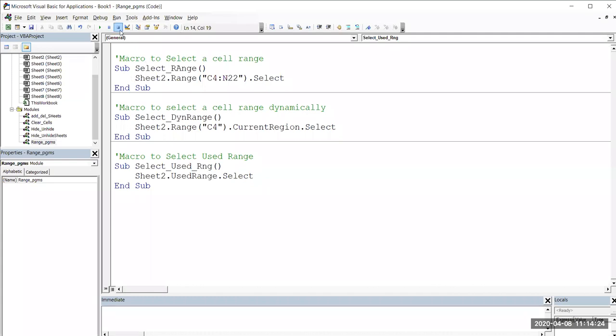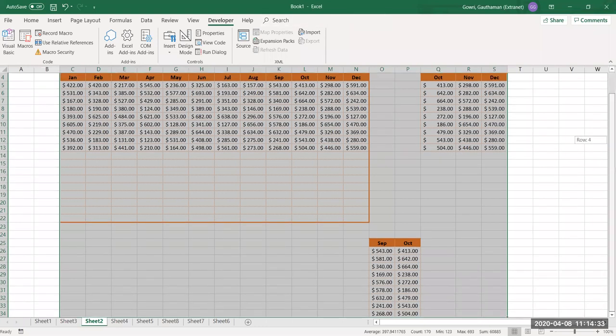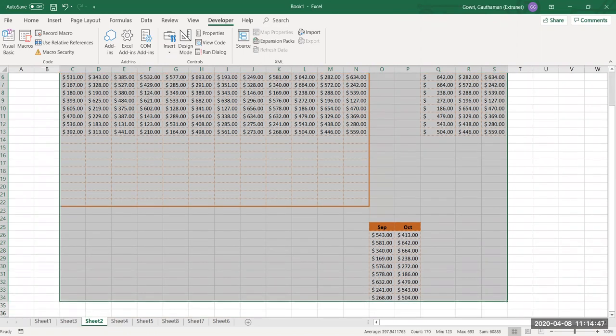And when I run this, you can see it has taken the used range of the sheet. It will select the entire thing. So whichever cells you have used, it is going to choose all those cells at once, till the last row and the last column. Any doubts in this?